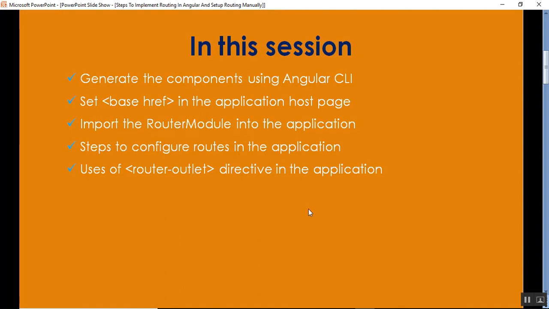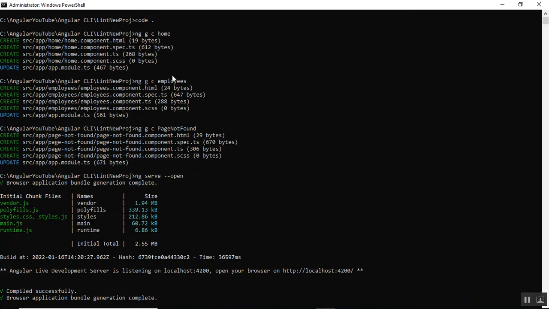So first of all, we need to create a new Angular project, and for that the command is ng new project name, and there are a few components we need to generate. So let's generate the components here. I already have created the components here, that is the home component, and the command is ng g c home, the second one is the employees component, ng g c employees, and the last one is the page not found component. So ng g c is the command to create these components. I already have created these components for my project.